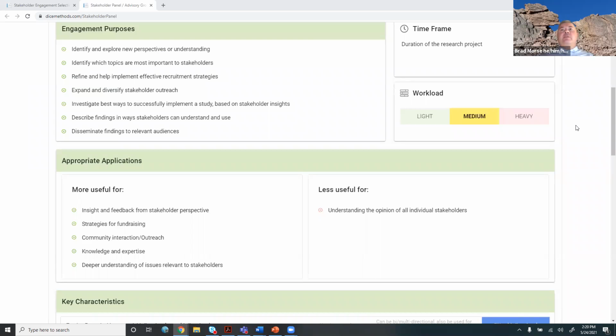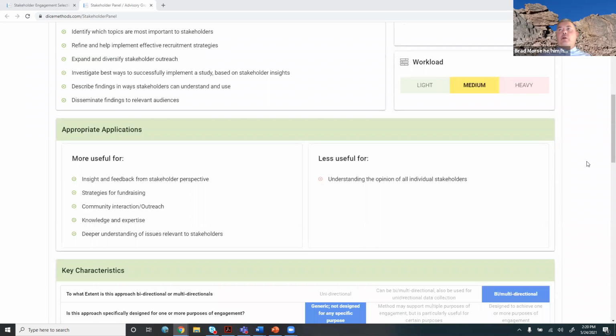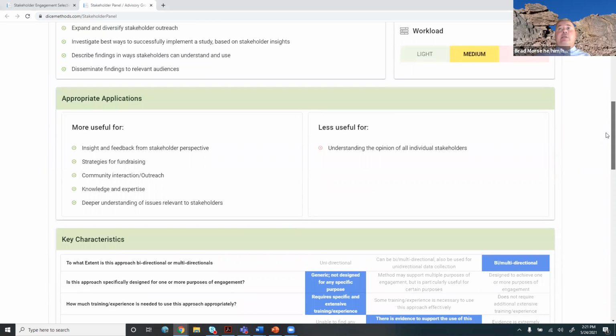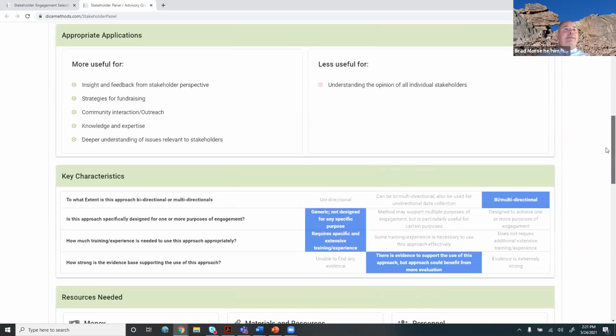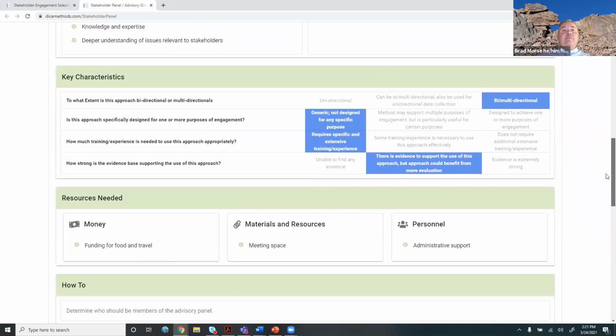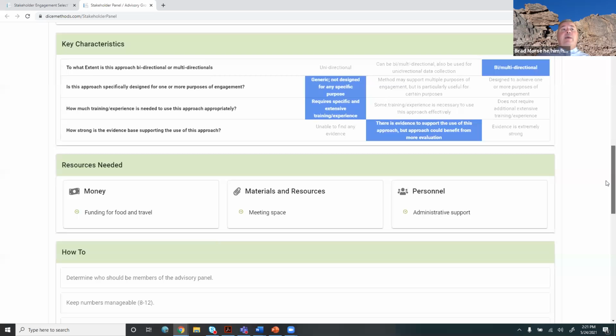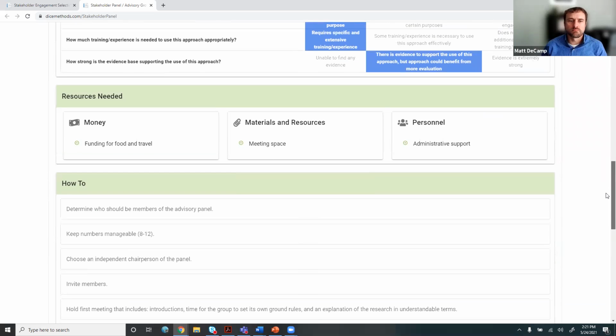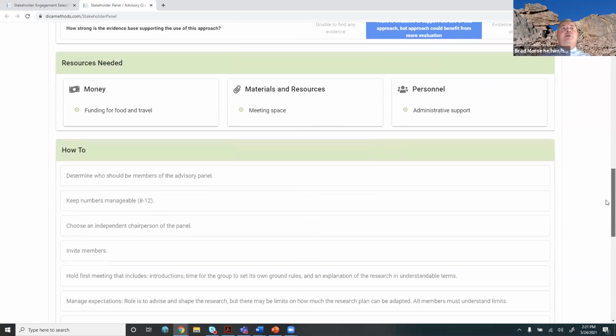So we have some different data visualizations here. You can see where we highlight workload. It's a medium type of workload that we see during implementation. This isn't the easiest thing to do, but it's also not the hardest. So it lands right in the middle for workload, and some appropriate applications, key characteristics, resources needed. So this is kind of feedback from the pool of strategies, as we called it during the design and development process for this.